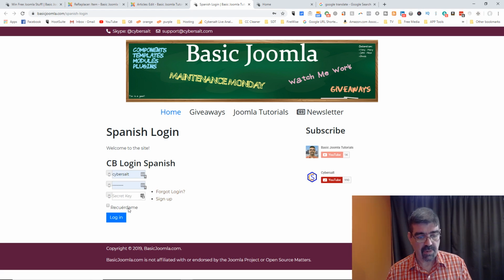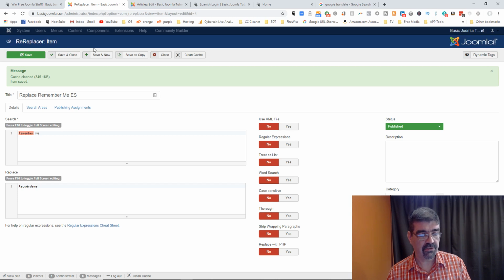So we just replace Remember Me here. That's why we change forgot login next. I'm going to go up to here, and okay, we already saved this. I'm going to save as a copy.